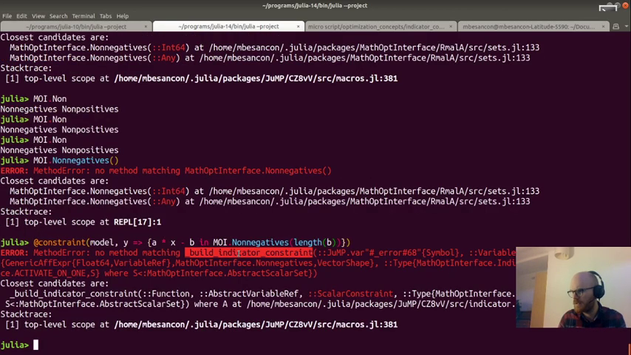No method matching build indicator constraints. I don't know what that is. Oh, that's the error function. Variable ref, vector constraints, non-negative. Okay, interesting. So here it's telling me that I have no way to build a constraint of this form, meaning it's not even my solver that doesn't support it.